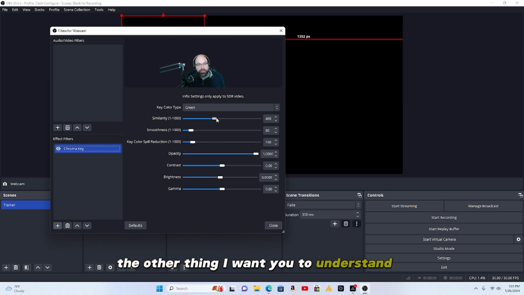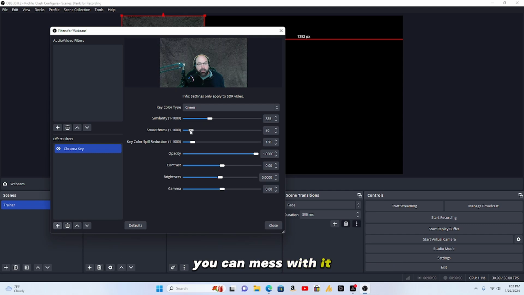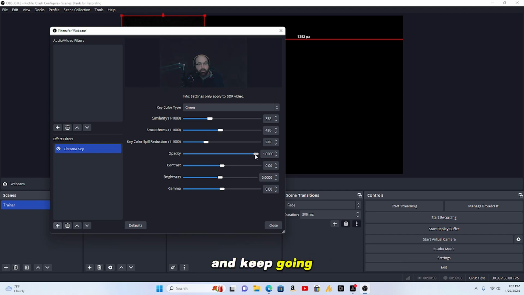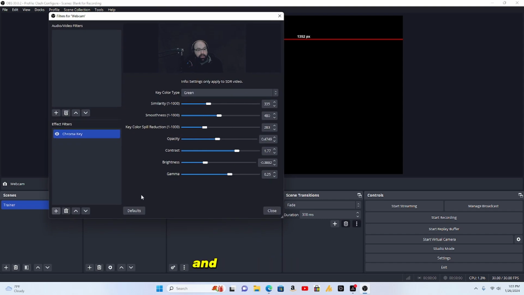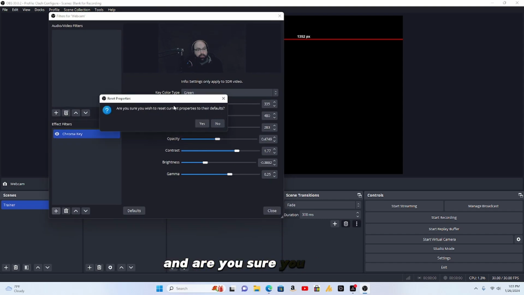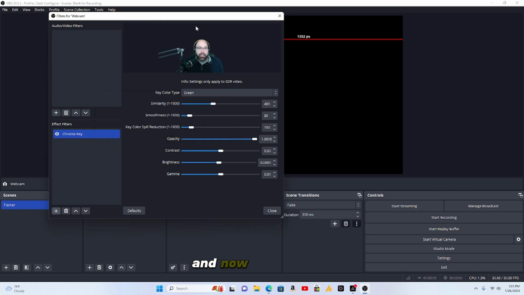The other thing I want you to understand is you can mess with all of this, and keep going, and then you're like, oh no, I've disappeared. Oh no, it's terrible. I hate that. There's a default button down here, so just hit defaults. It asks, are you sure you want to reset your current properties? Yes, I do, to their defaults, and now you're back.